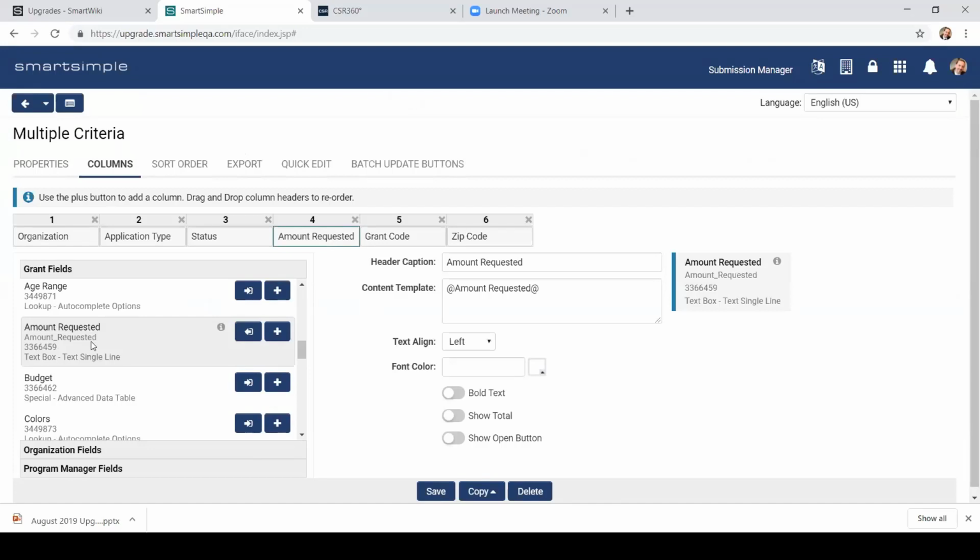So I know that that's the field it's on, but sometimes you may not know exactly where you're pulling that field from. Was it from the organization? Was it from the program manager here? Was it from the grant? So what we've done to make it a little easier for you is we've put this little blue instructions message here on the right, and it tells me what the custom field ID is. So right there I can see the custom field ID.